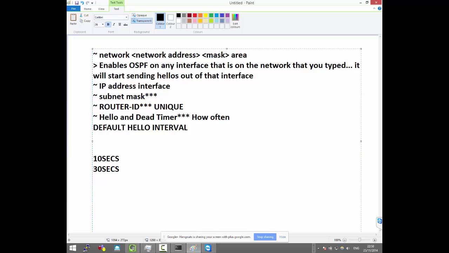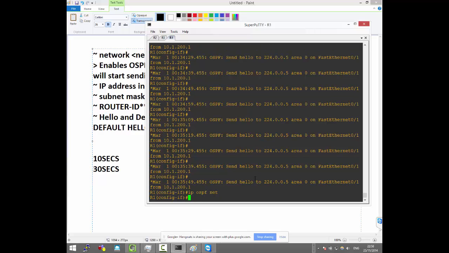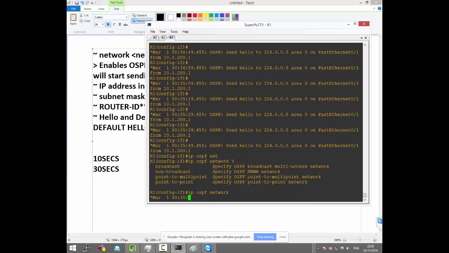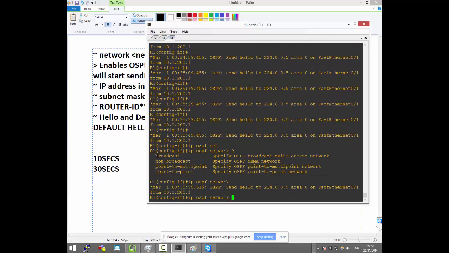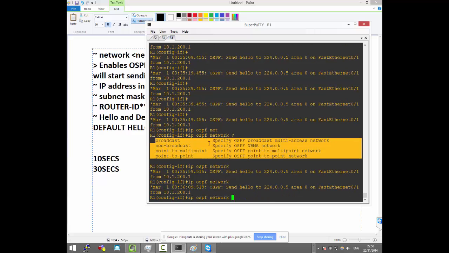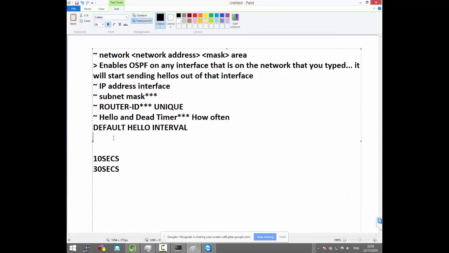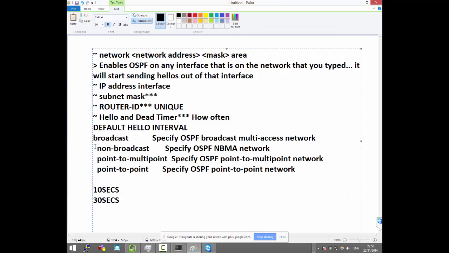So there are four types of network that OSPF knows about. So we're on an interface now. Let me go IP OSPF network question mark. Look at this. OSPF is like, yeah, I know of four network types: broadcast, non-broadcast, point to multi-point. Let's copy this and paste it there. So OSPF knows about these types of network.